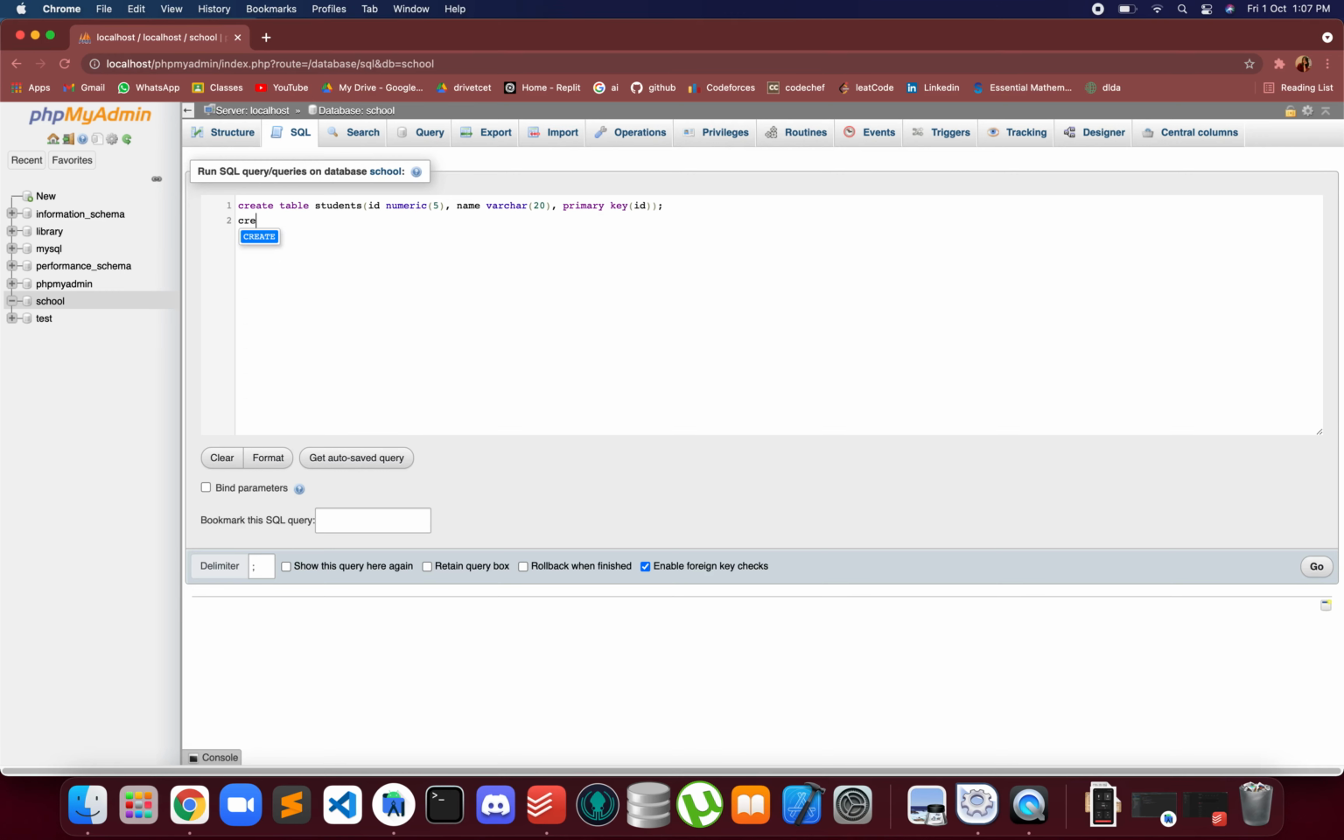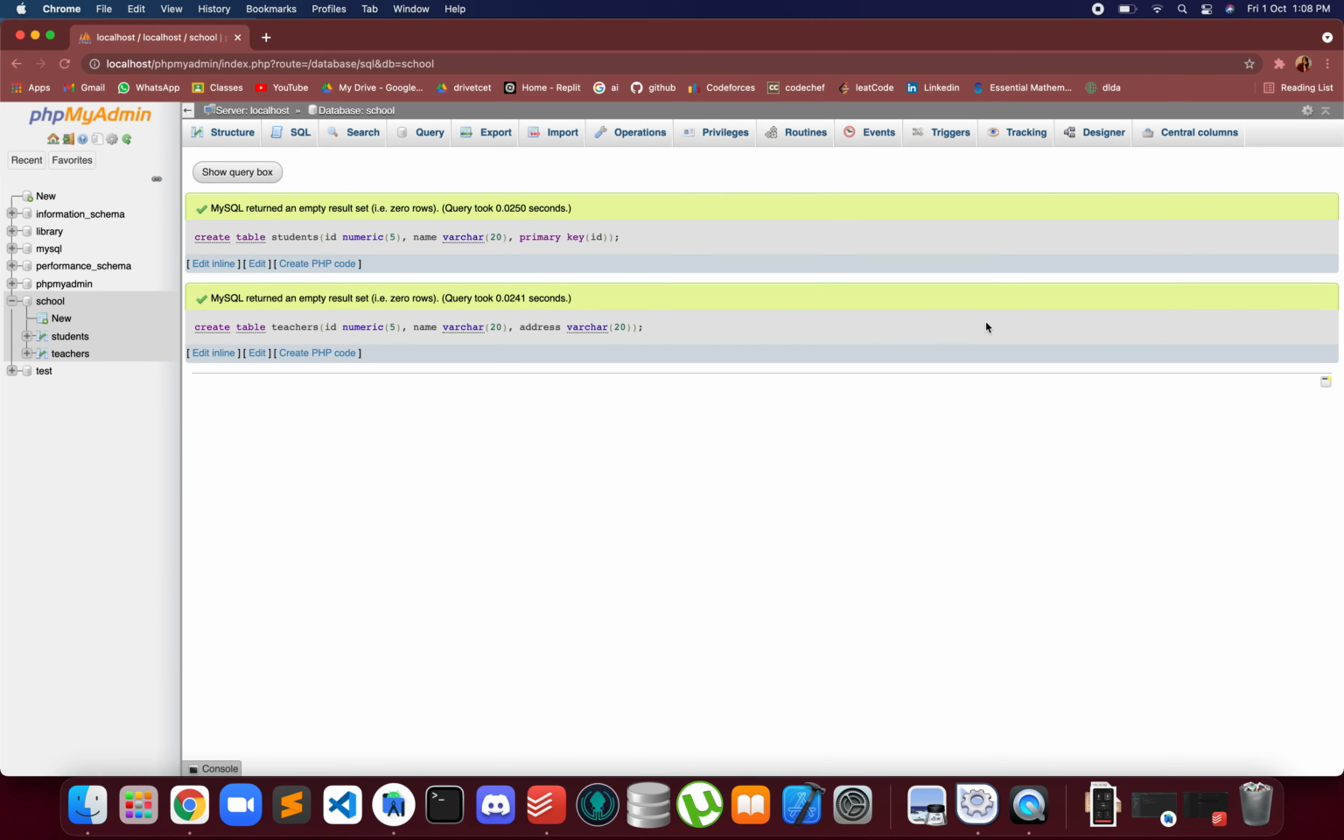We can create another table called teachers. And we can give them another column called address. Now we'll run this. So it says it is executed successfully.